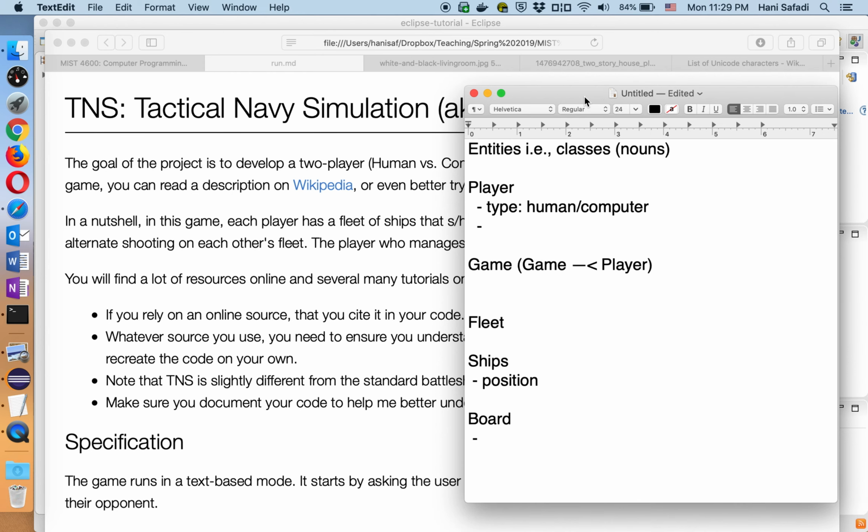But each player, as the text implied, had a fleet of ships, right? So a fleet of ships is kind of like saying there are a couple of ships that the player owns, right? So this is akin to saying that there is an array of ships or multiple ships. And conceptually, this is saying probably that the player has multiple ships. And of course, when it comes to being implemented, those will be attributes.